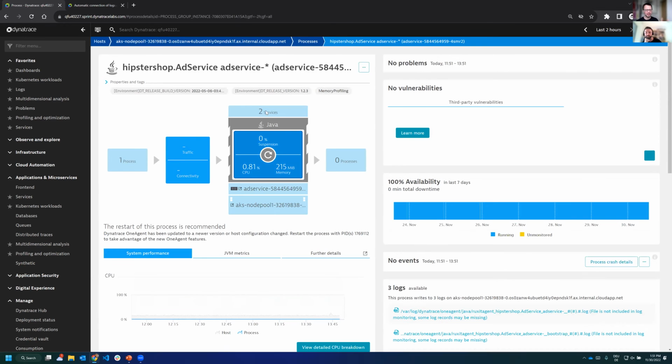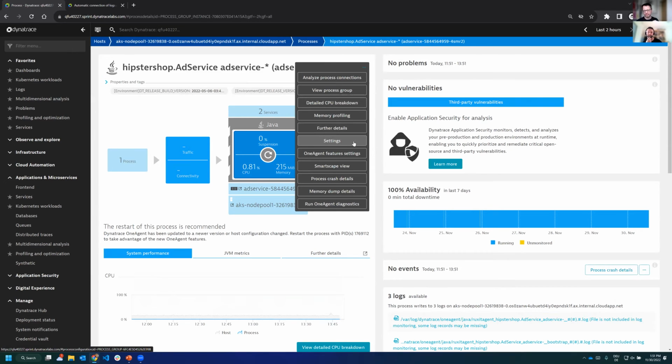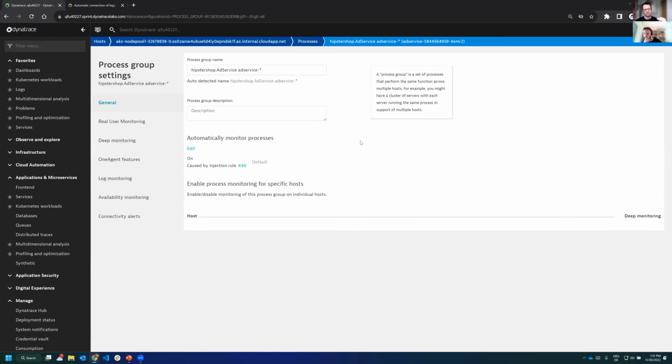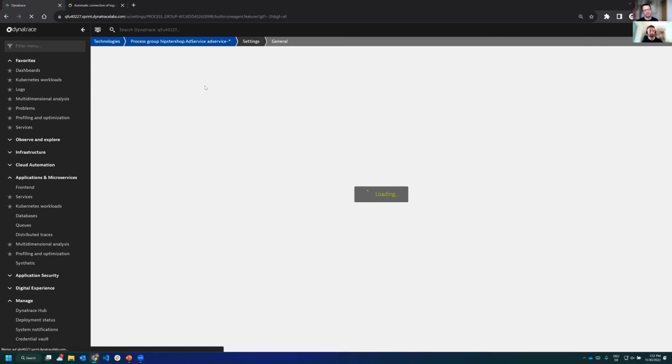So here I see my ad service, I see the basic health of it, but as I have the permission to change settings for it, I can quickly go here to the settings dialog and get an overview about all the setting schemes where I have the permission to do changes. And here I see my OneAgent features also in this list. In that case, they will just be applied to the process group for my ad service.